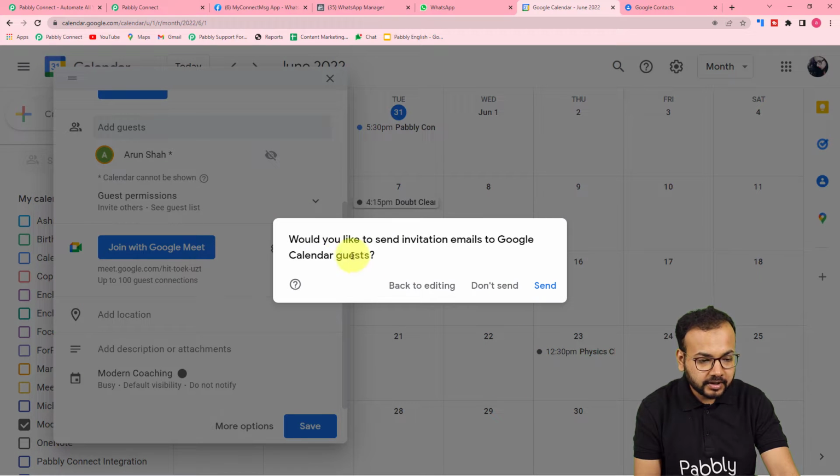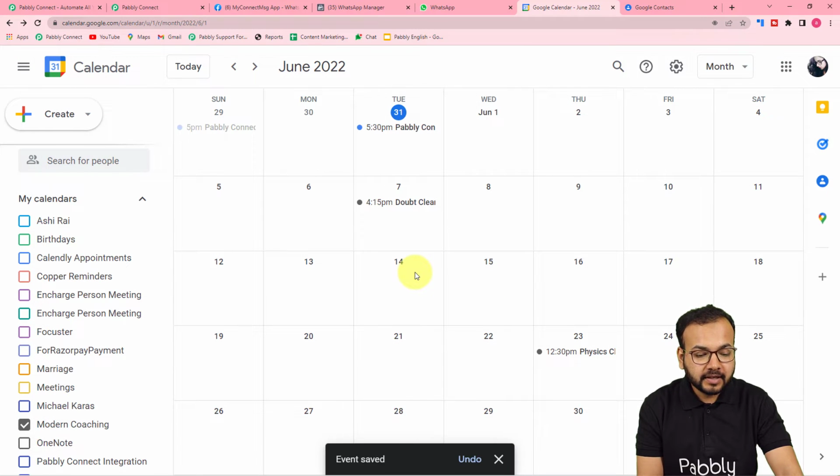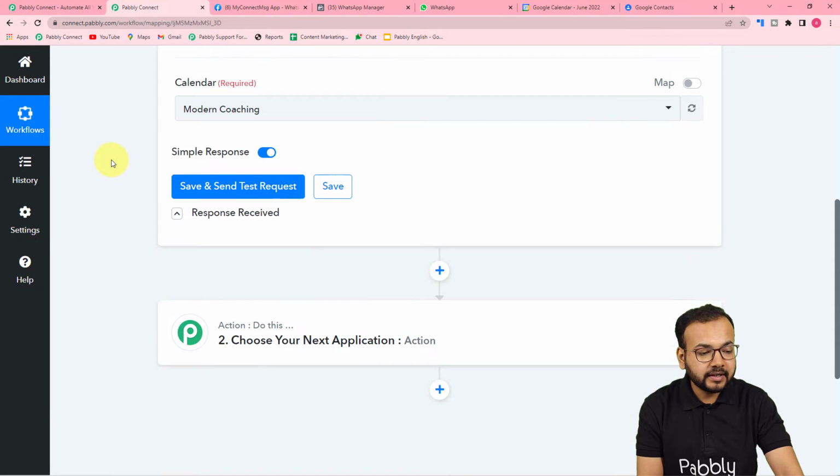And okay, it is asking, would you like to send invitation email? So if you want to send the invitation emails to your invitees, you can send it from here. Right now I'm clicking on don't send. Okay, and I'm saving the event. So you can see event got saved here at 7th of June, right? Let us capture the details of this event here in our workflow.